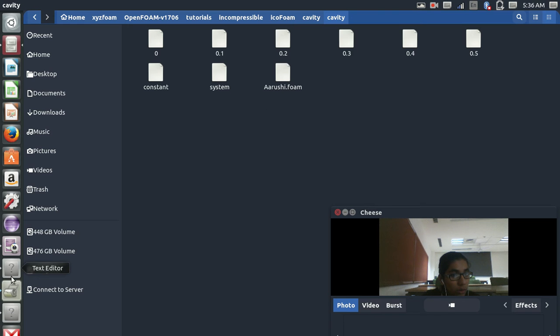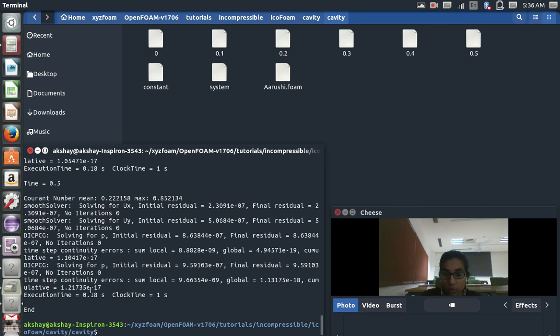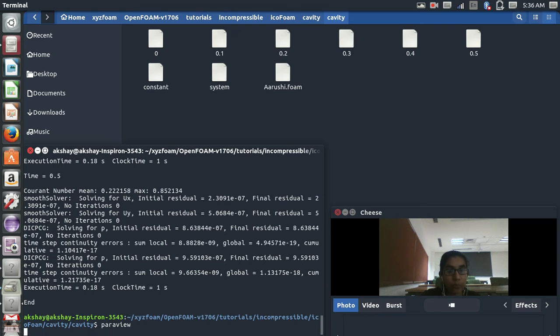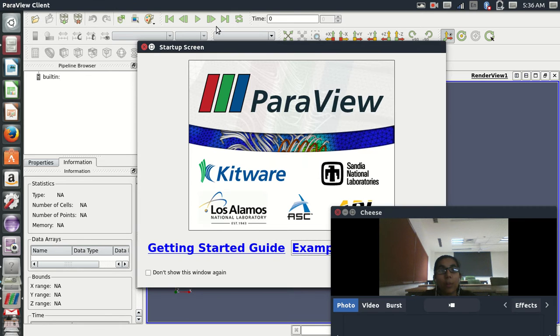We'll go to the terminal and now we'll open ParaView. Okay, so till ParaView opens, what do we have to do? Okay, sorry, ParaView is open.